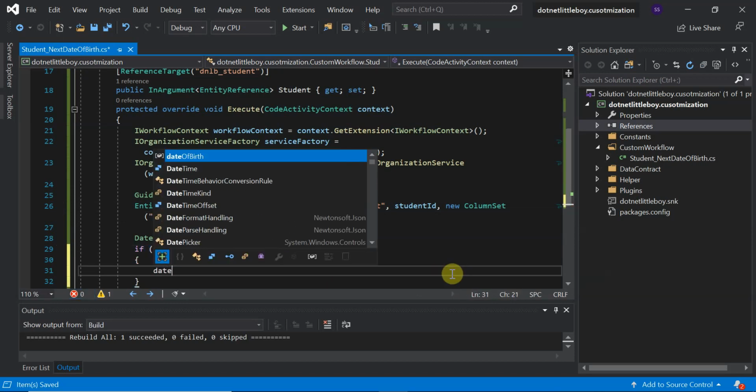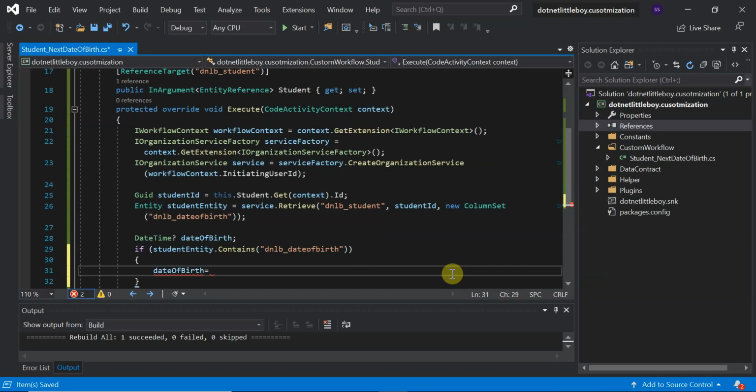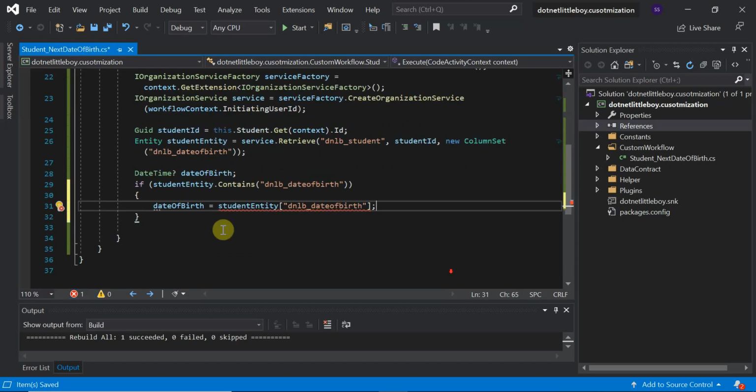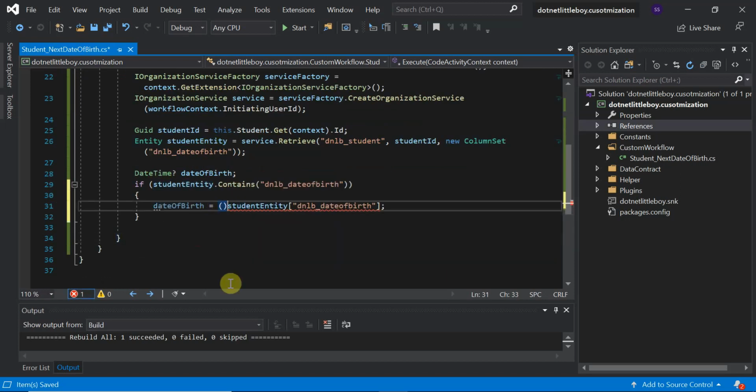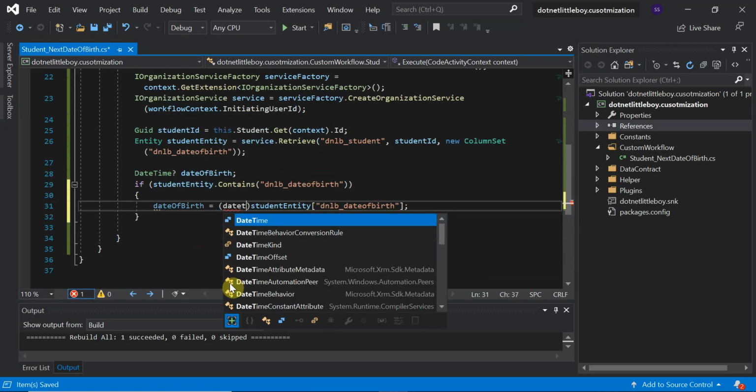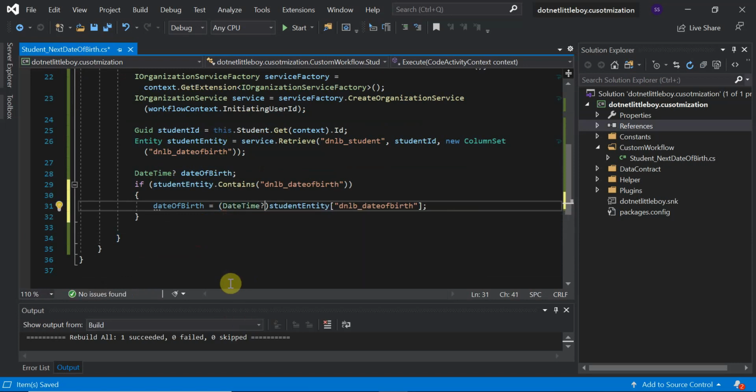So dateOfBirth equals the student entity, and from that I take the date of birth, and we have to cast it because this is a nullable type, right? So we cast it here to a nullable DateTime, and that is fine. Now let's check what the value of date of birth is.